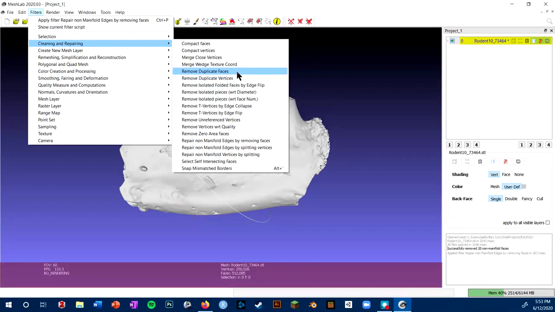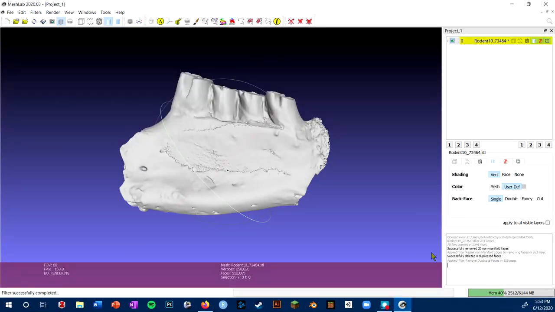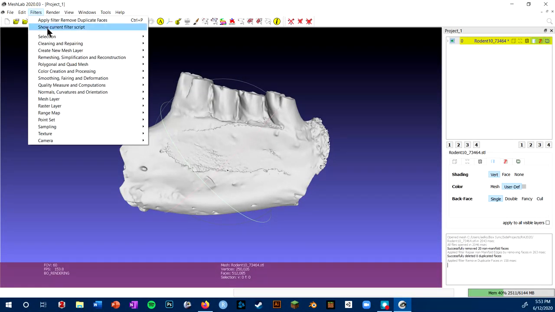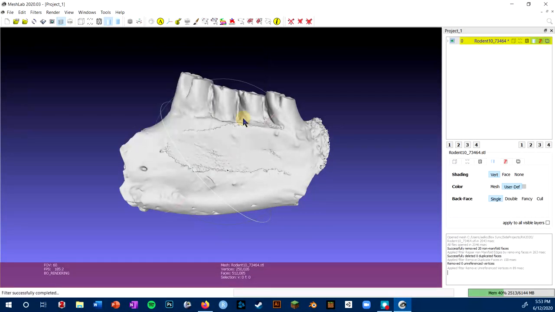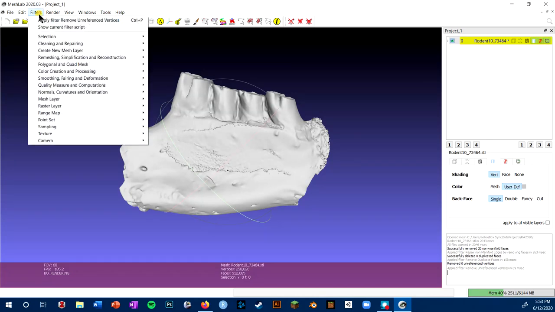Things like duplicate faces. Looks like I didn't have any of those. And so if I'm cleaning, I'll usually just run through a few of these, especially the non-manifold ones, until I feel satisfied that, at least for the most part, my geometry is good. And if I get errors down the line, it'll usually reference specific issues that I can then go back and use those filters to correct.